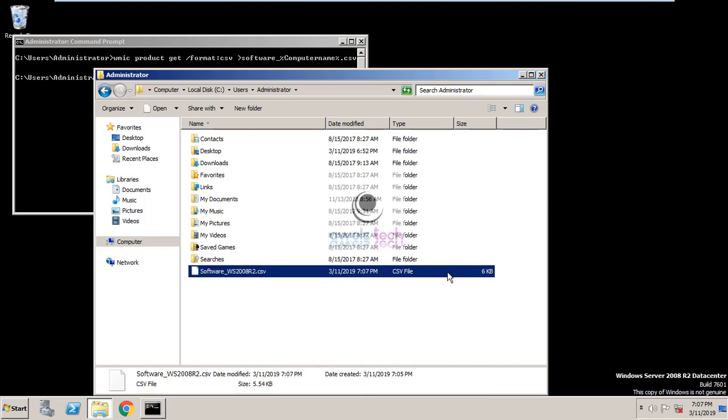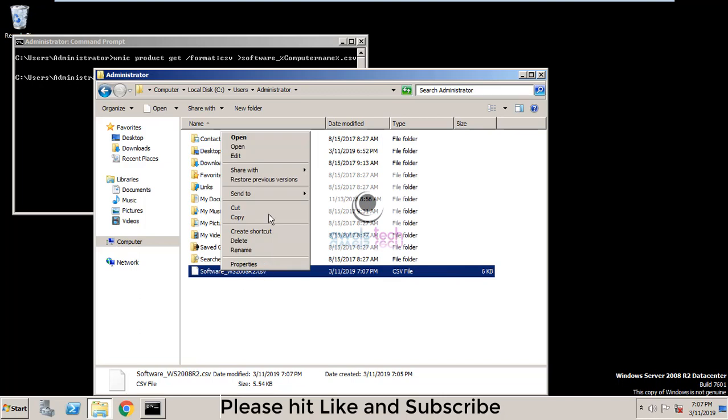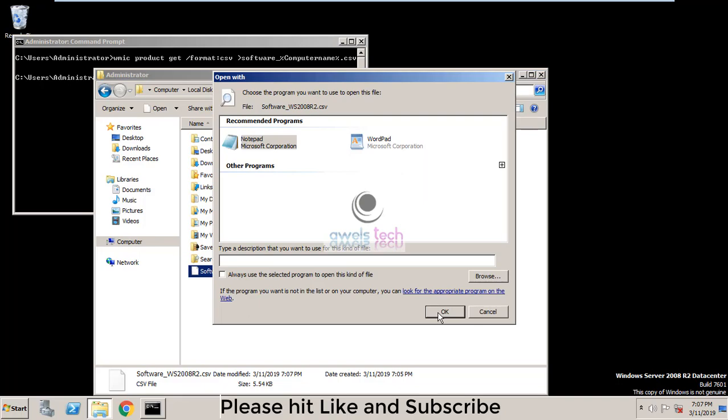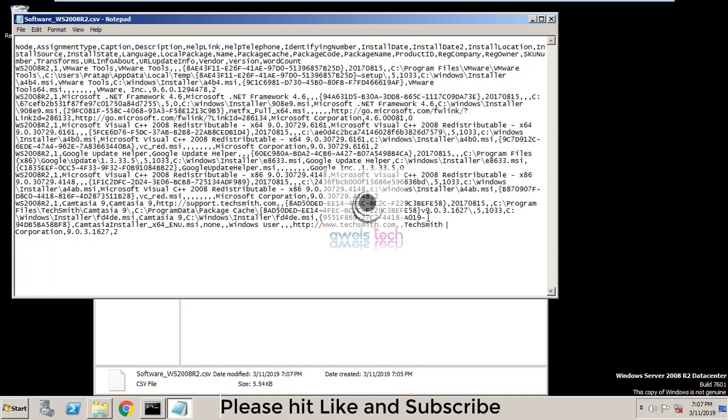Now, since I do not have Excel installed on this machine, you do not see any icon, but I will try to open this file in Notepad just to give you a proof of the output. Cool. So here's the output of all the applications that are installed on my machine.